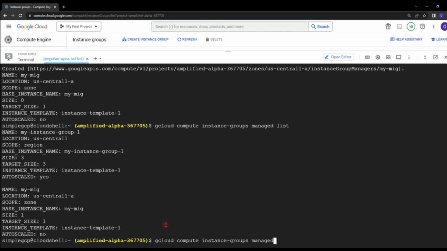So now let's go and play with the auto scaling. If you want to set up auto scaling, you can run the command gcloud compute instance-groups managed, and after managed, you can run set-autoscaling, and you have to specify the name of the instance group. In this case, my MIG.